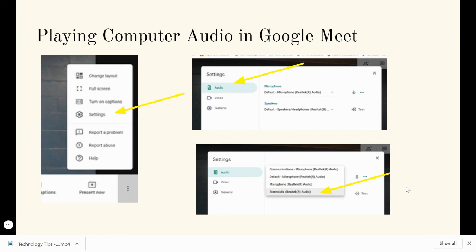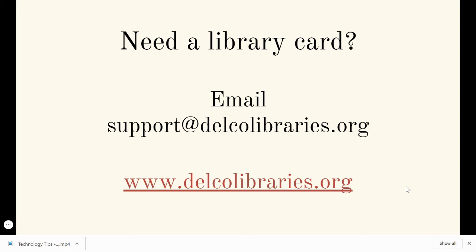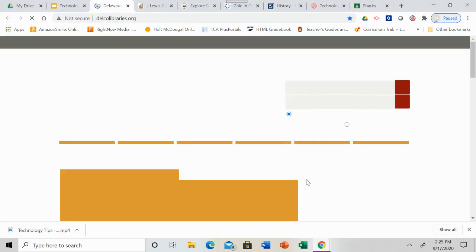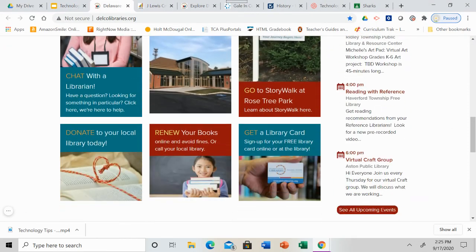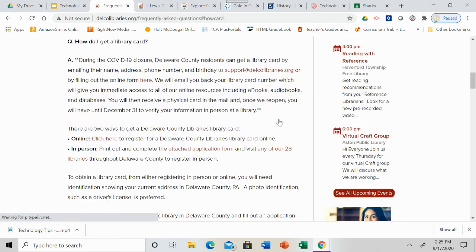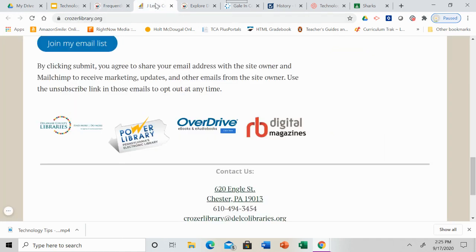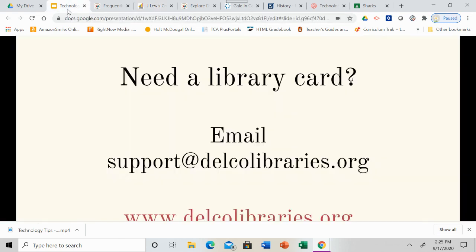I'm sure if you've got any questions or issues, the tech folks in your school will be able to help you out. If you need a library card, you can email support@delcolibraries.org. Or you can go directly to delcolibraries.org and scroll down where it says get a library card, and you can sign up for one right here, register online, or there's an application form that you can drop off at the library. If you teach in Delaware County, but you don't live in Delaware County, we are still able to get you a library card. So please call us at the Crozer Library at 610-494-3454, and we will be happy to help you out.